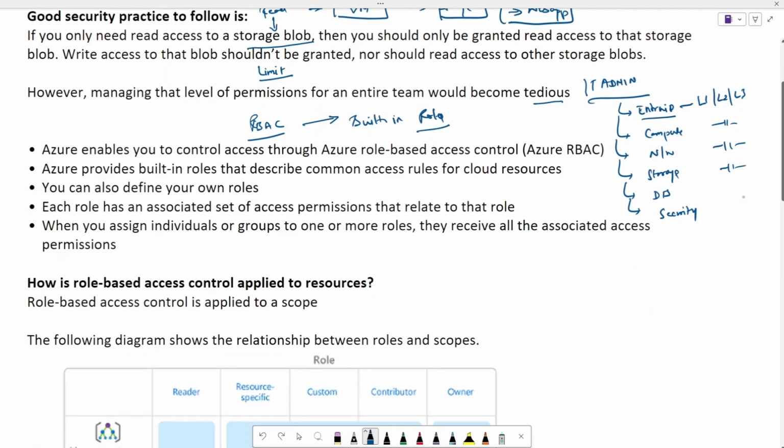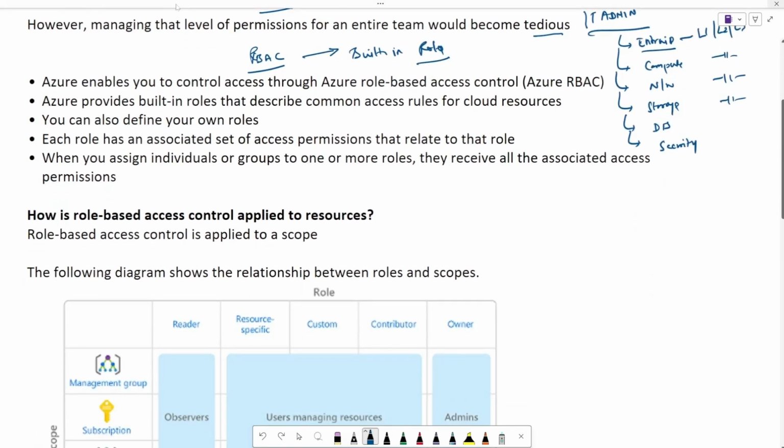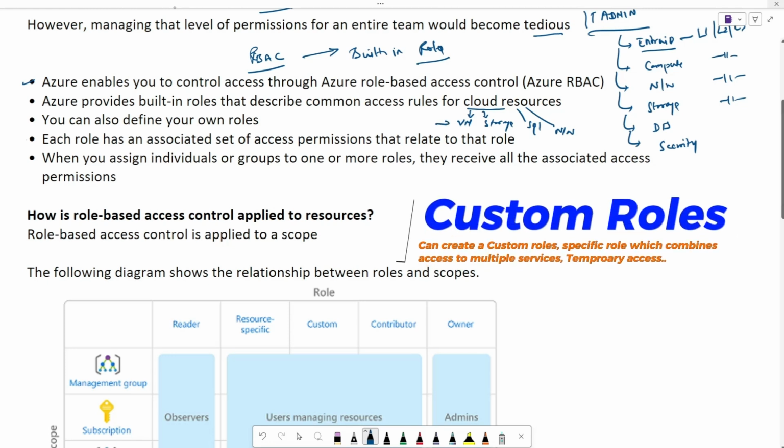Azure enables you to control access through Azure role-based access control. Azure provides built-in roles that describe common access rules for cloud resources. There are hundreds of built-in roles which you can use. There are built-in roles for each service: virtual machine, storage, SQL, network. So there are hundreds of built-in roles which you can use to manage your resources. You can also define your own roles. So these are custom roles. You can create your own custom roles.